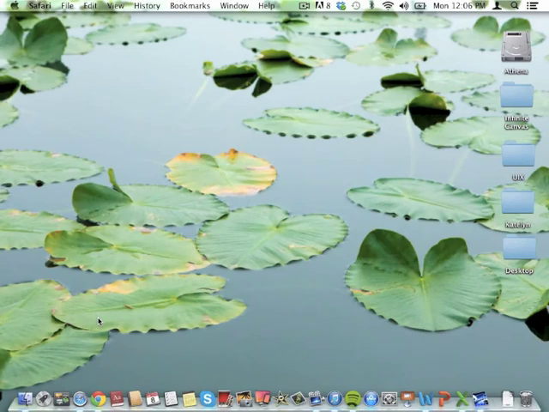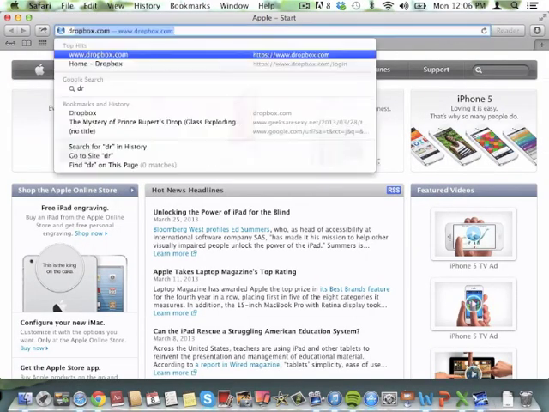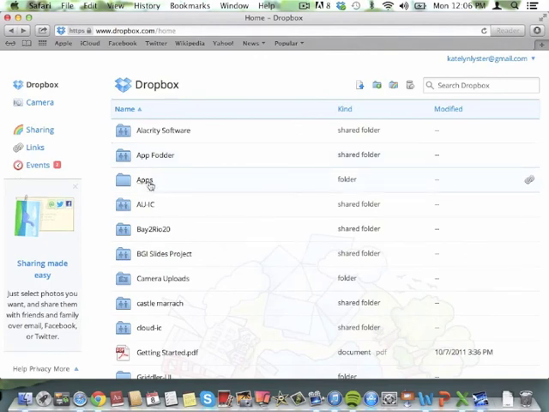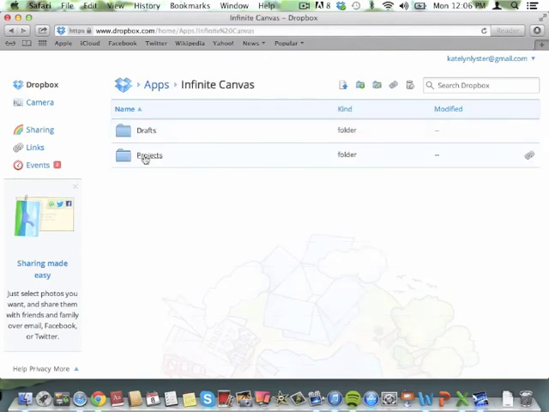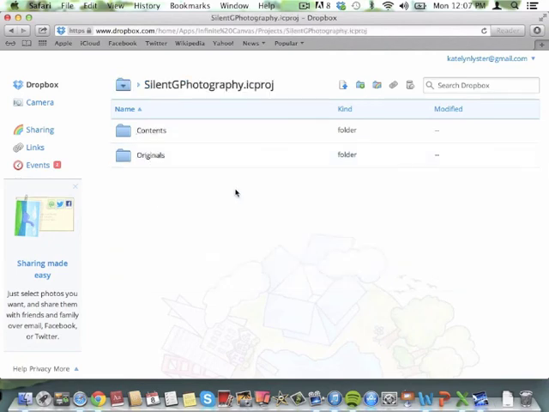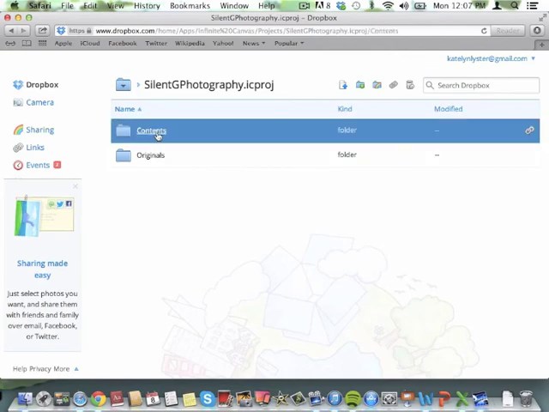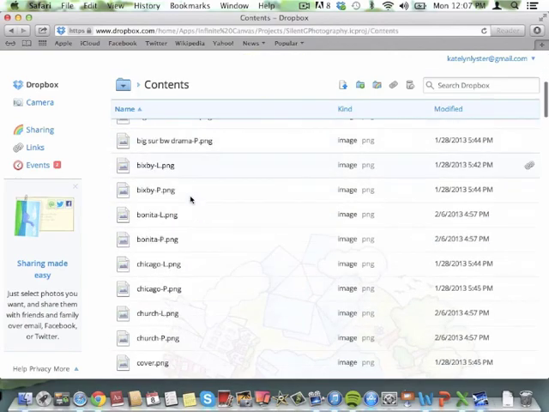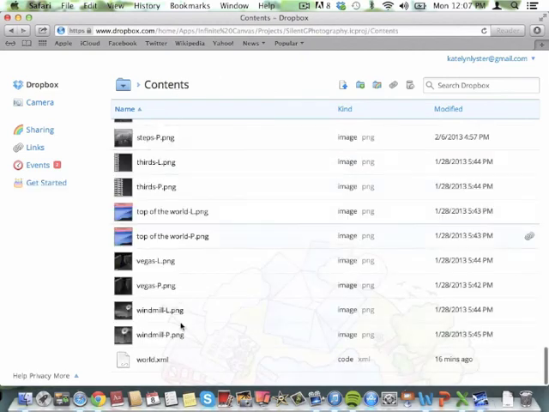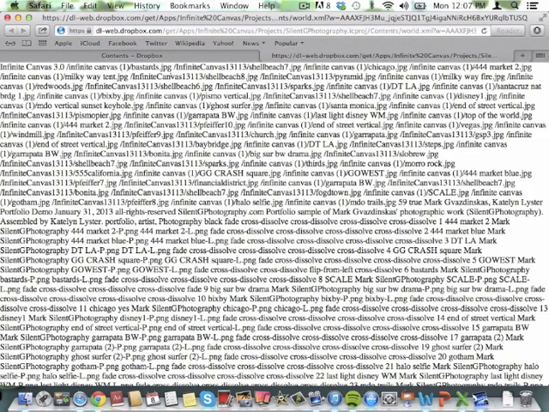To see the cloud synchronization between Infinite Canvas and Dropbox, I'm able to go into my desktop browser, type in Dropbox, view my folders, and view the source where Infinite Canvas synced the project. When I open up my project, I'm able to view both the contents as well as the originals. Notice in my contents folder, I'm also able to view the world.xml, which is an open format.